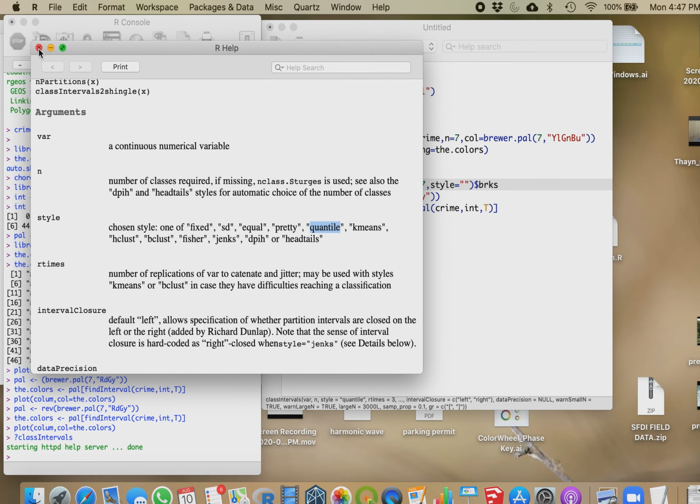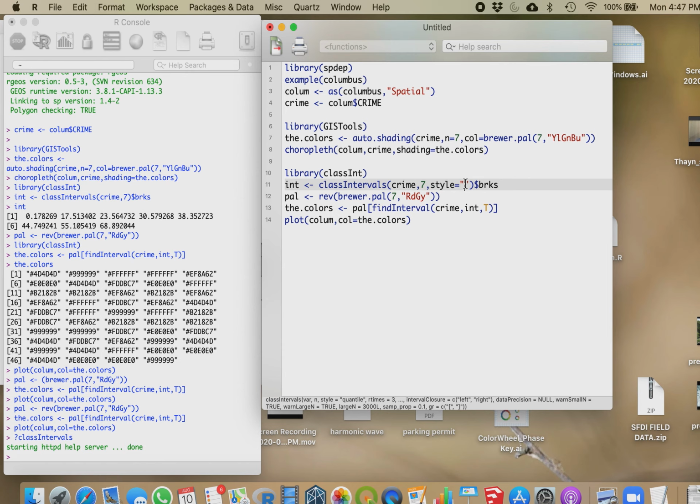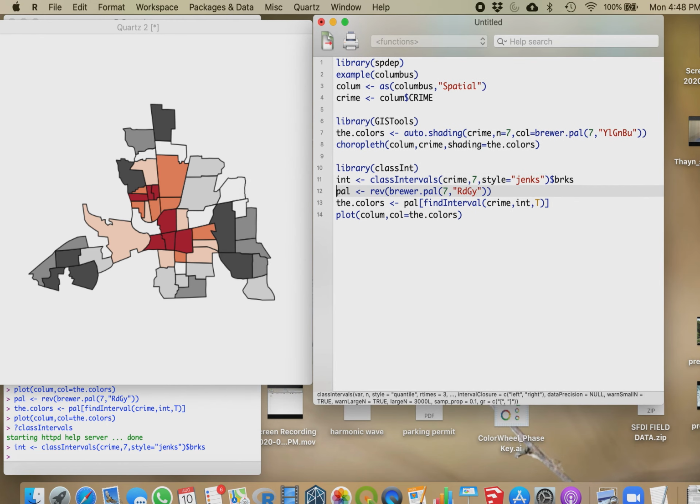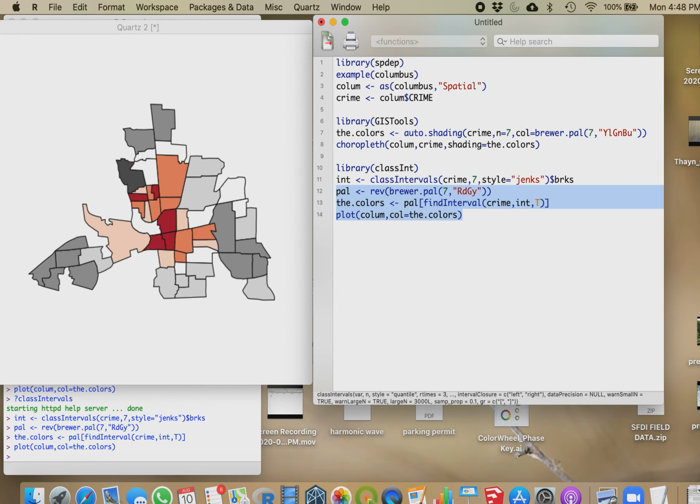So let's take a look at, let's use Jenks here, style set to Jenks, and see what we get, see if it makes a different map. Let's pull up our map here. So here is the map based on equal interval, and here is the map based on Jenks. And so it is a little bit different, right? And you have to decide what you would like to do and what you're going to use, you know, to explore the data a little bit.